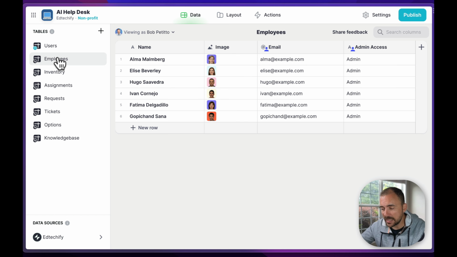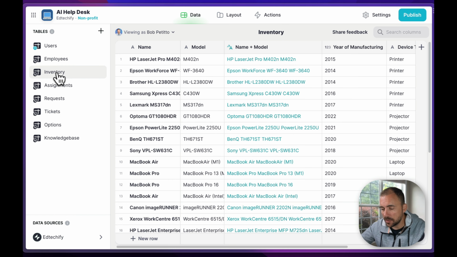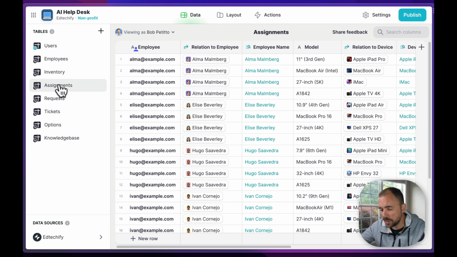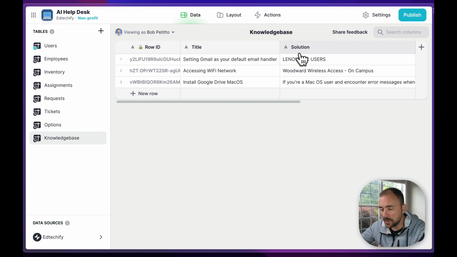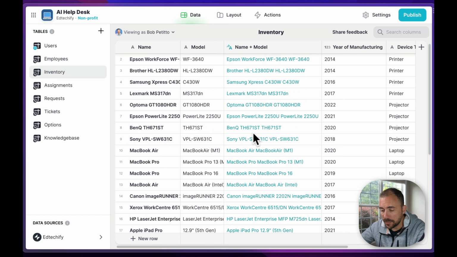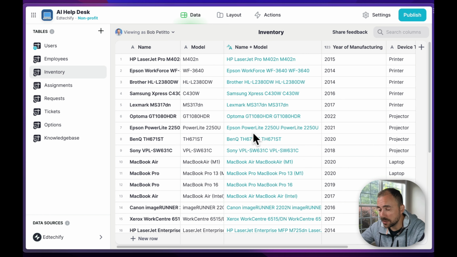This database has employees, inventory of devices, and then assignments: who owns which device. I also have an existing knowledge base where I have certain solutions to certain known problems. But as you can see, my knowledge base content is pretty thin, and I just don't have the resources to be able to create and generate lots of documentation on all of the devices inside of my inventory. And so here's where I'm going to harness the power of artificial intelligence to make this happen for me.